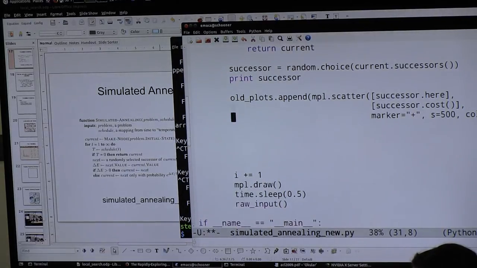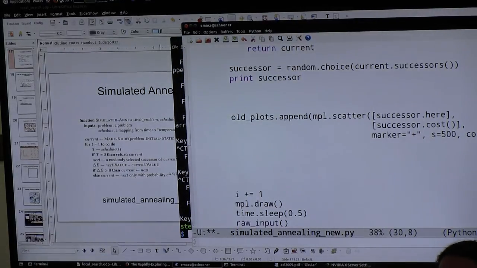All right, so now I have my successor. I randomly picked a successor. Now what do I need to figure out?